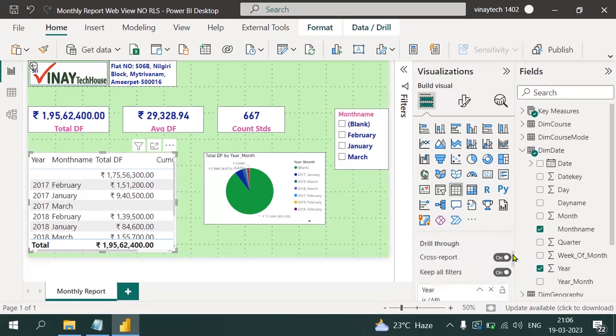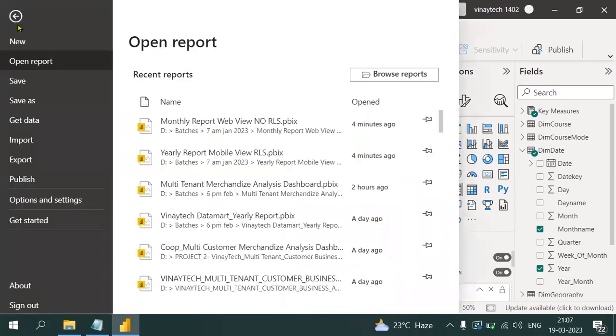Once again, as you are coming to monthly report to show yearly data, so yearly filtering should be here. So yearly report level, if 17 is selected, it will show 17 data. This data 17. Yearly report level 18 you select, this data will be 18. Let me save it. File menu, save.